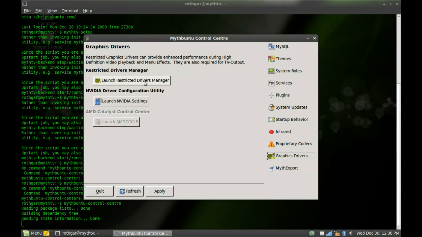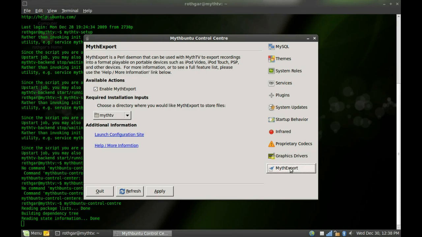Drivers will actually launch the restricted drivers manager, which is the same thing as in Ubuntu, and then a specific NVIDIA settings manager for me because I have an NVIDIA video card, or if you have an ATI/AMD video card, it'll launch that one. And export is just a plugin that allows you to export videos, with a whole section here of what you can actually export them as. And this has its own configuration site as well.